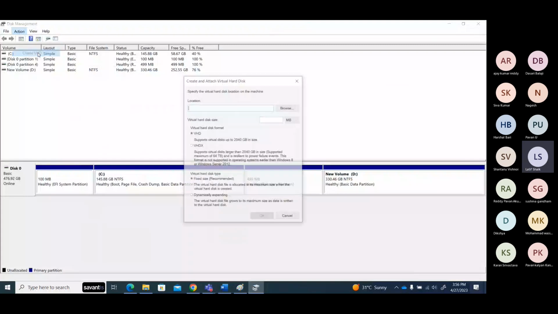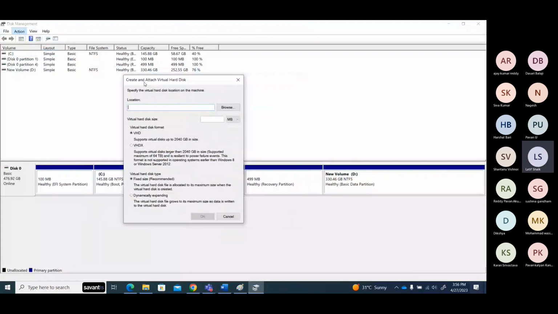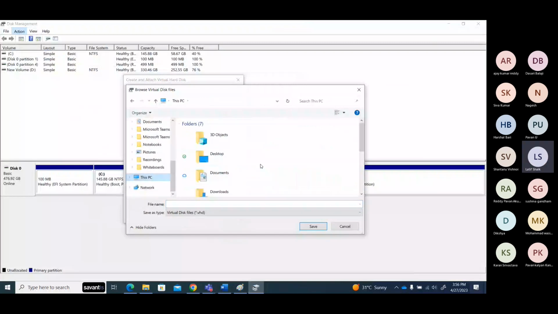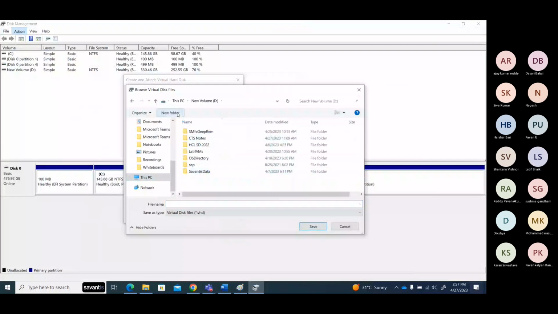So I'm creating a virtual hard disk. It is a virtual hard disk only. And I want to store this hard disk file in my other drive, D drive, in a separate folder, like a Latif VMs folder, only for storing. So this is a new disk, right? So it is N23 disk one.